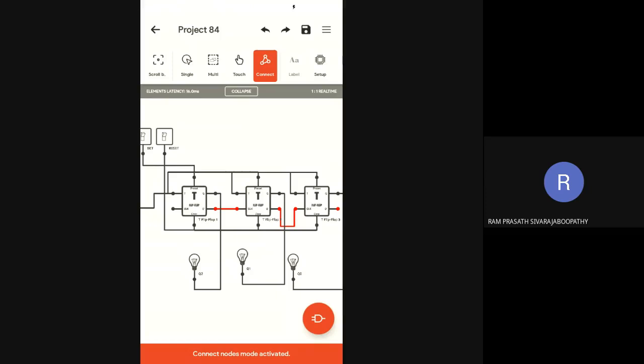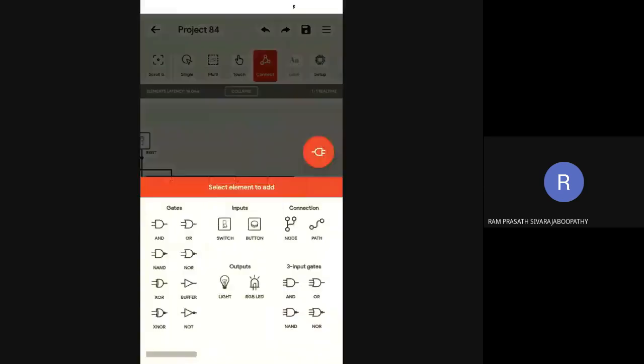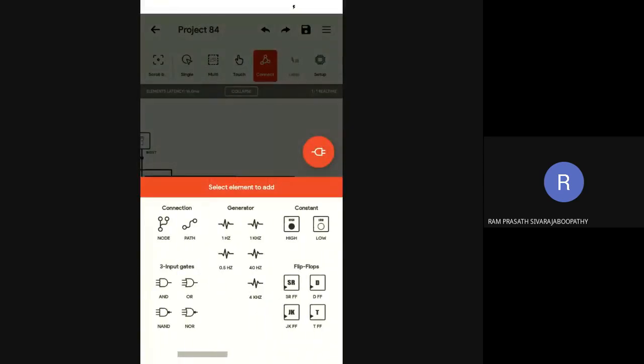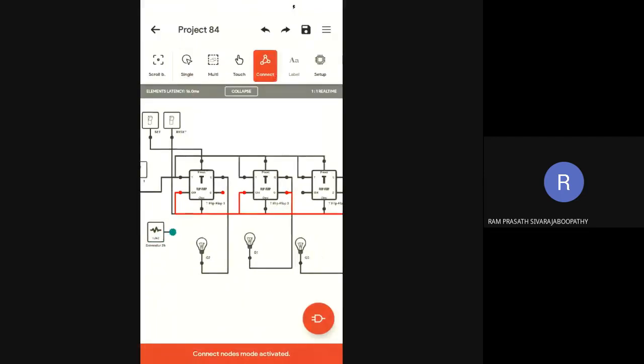Sorry, I have told you I made a mistake here. Wait a minute. So this connection I have wrongly given. The first flip flop's Q bar, what will it do? It will give the clock to the next flip flop. So it must be like this. This must be given as a clock like this. The LSB flip flop must be provided with a clock input. So I am going to use a clock input.